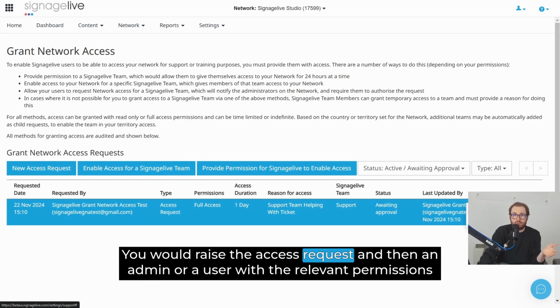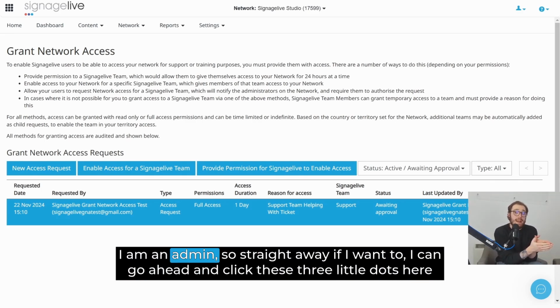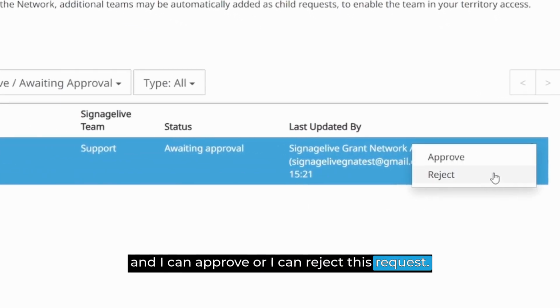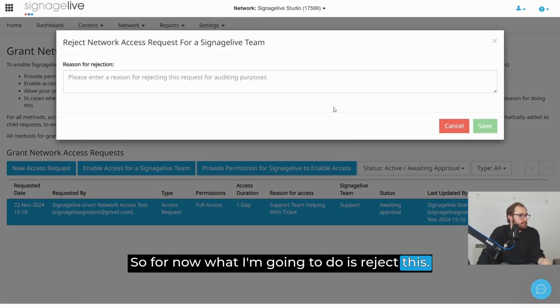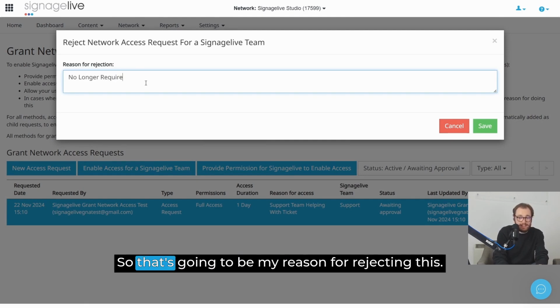You would raise the access request, and then an admin or a user with the relevant permissions would either approve or reject that request. I am an admin, so straight away, if I want to, I can go ahead and click these three little dots here, and I can approve or I can reject this request. So for now, what I'm going to do is reject this. I'm going to say no longer required. So that's going to be my reason for rejecting this.